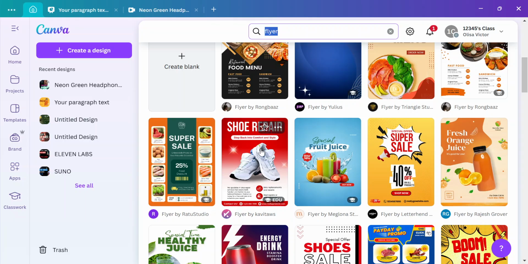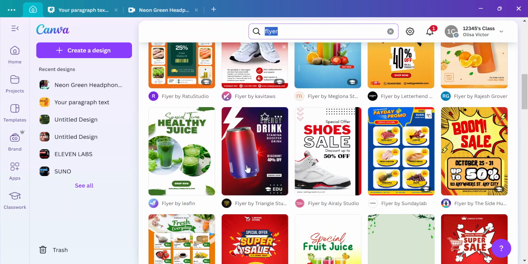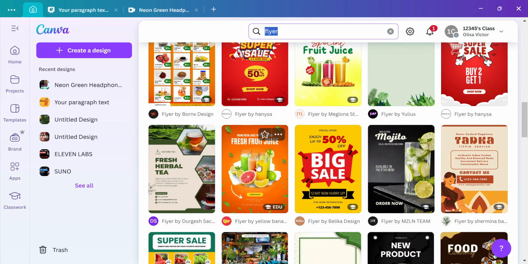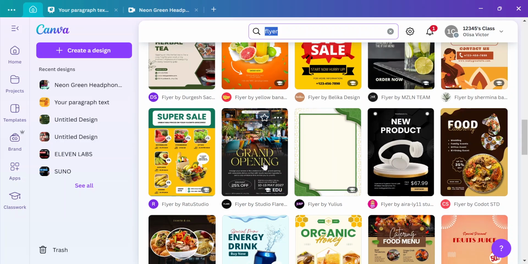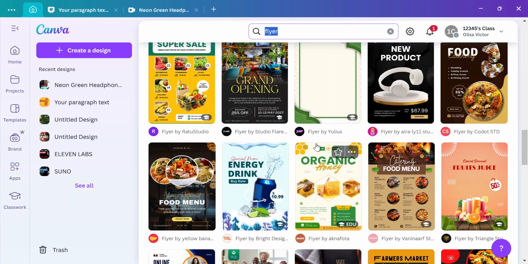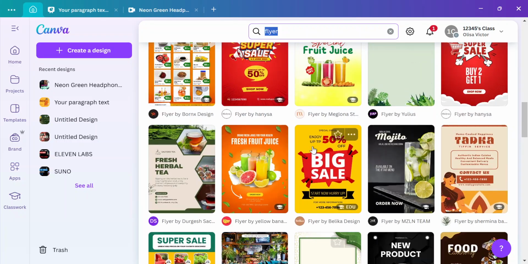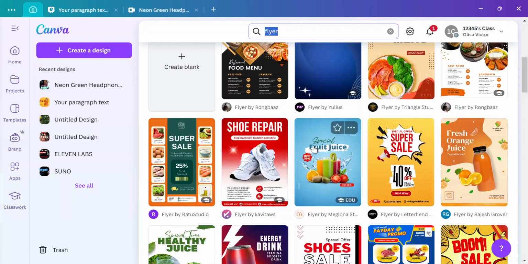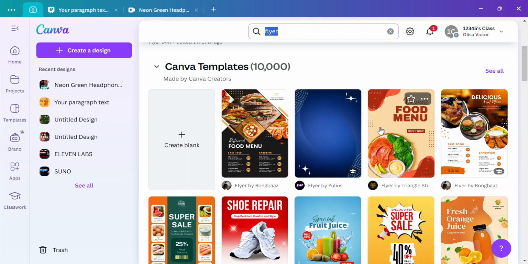So if you have a shoe business, if you have a fruit juice business, or you have an energy drink business, I mean there's literally nothing you can think of or business you have that you cannot use a template on Canva for. And Canva templates are really good because they are designed by top professionals.